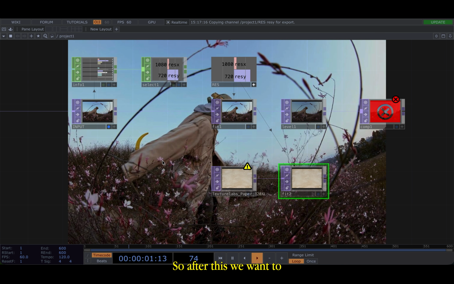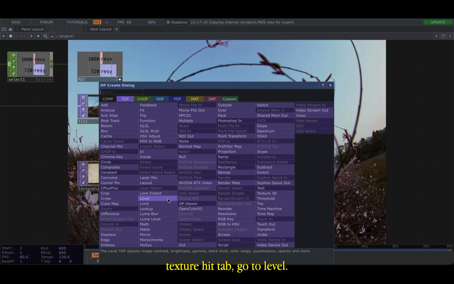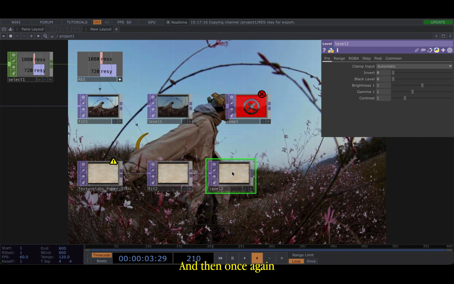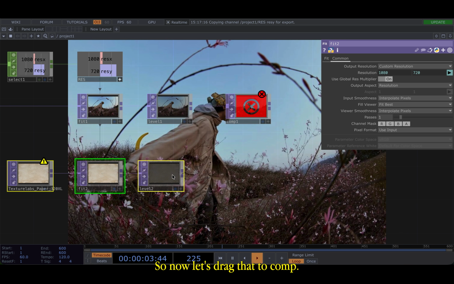So after this, we want to once again apply some opacity. So after the fit for the texture, hit tab, go to level, and then once again, no specific reason for why I'm doing this for opacity. I just played around with it. I got the value that I liked, but 0.349. Great. So now let's drag that to comp.